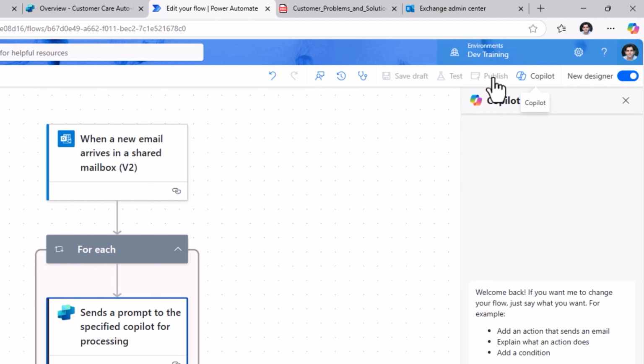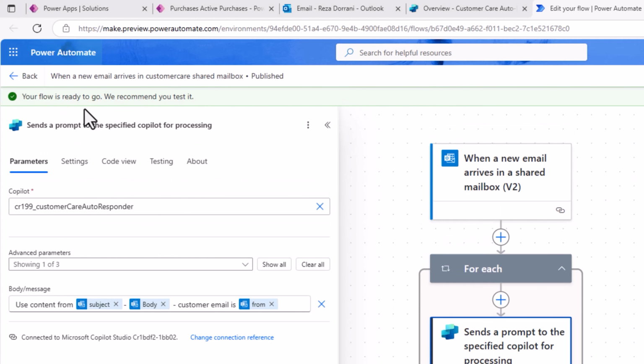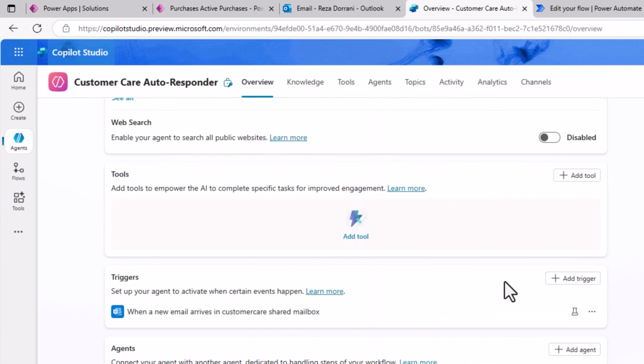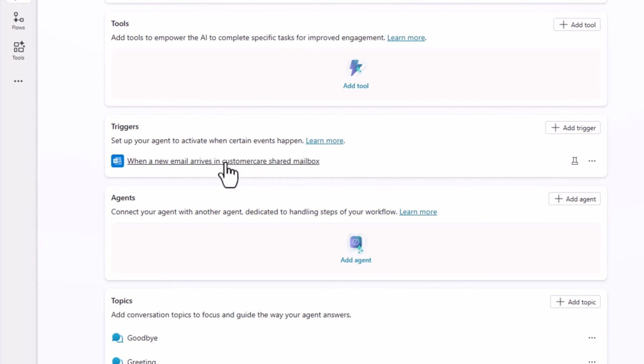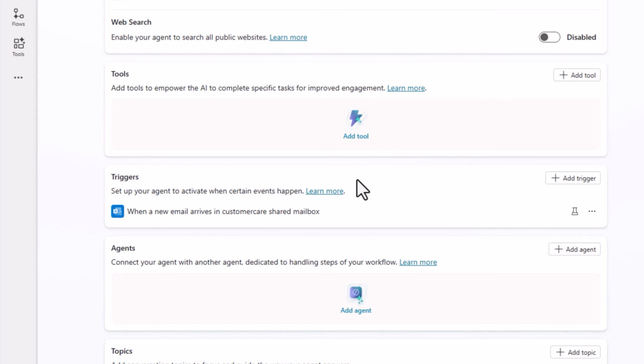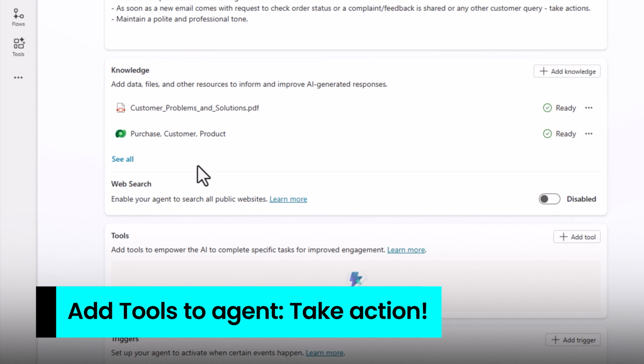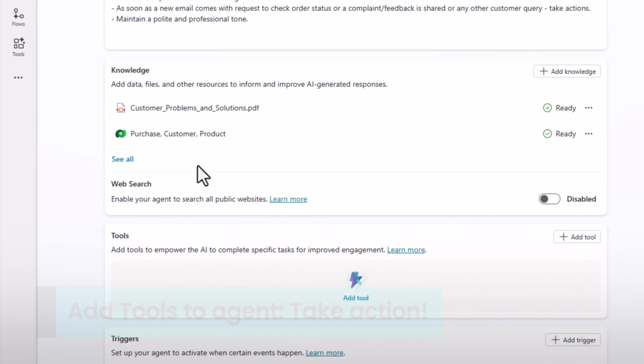I'll go ahead and publish this. The agent flow is ready to go. Back to my agent. The trigger is set, so this agent can be called autonomously. It will query the knowledge sources, but I want the agent to take an action. I want the agent to send an email to that user.